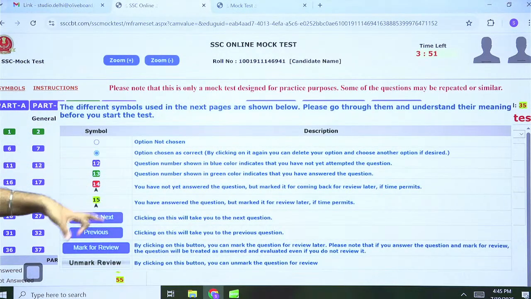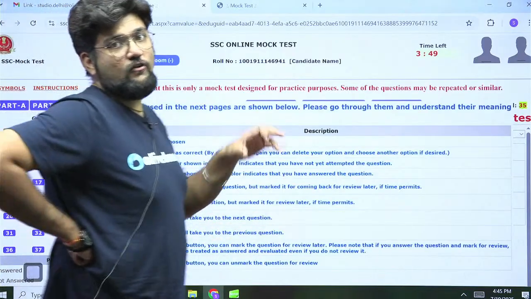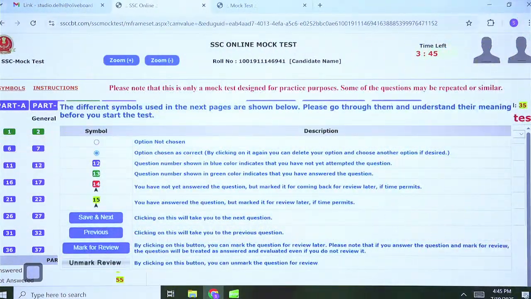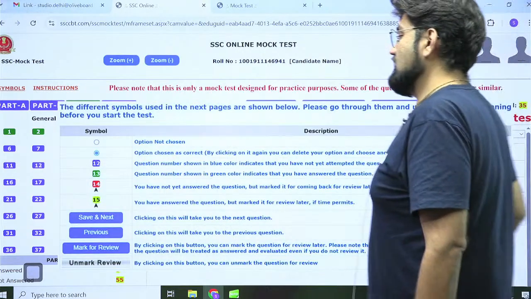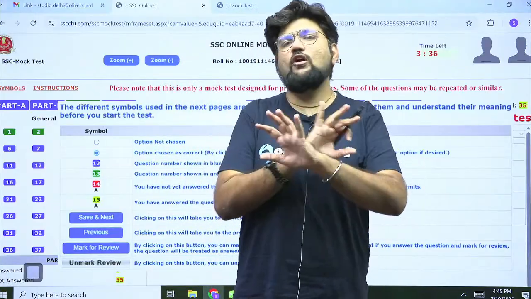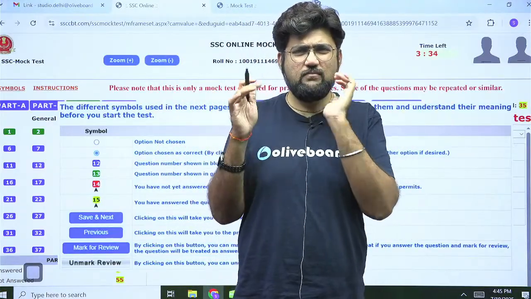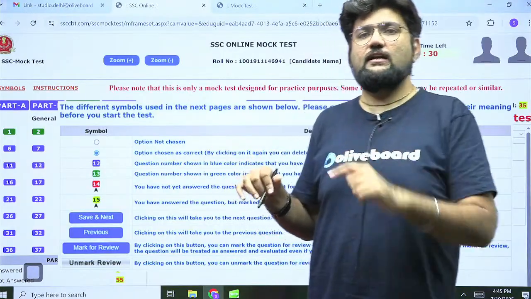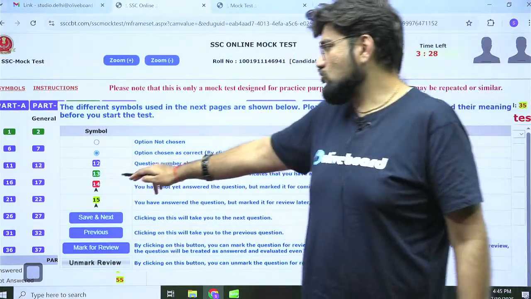If you are on a particular question and you have marked it for review, so you have not yet answered the question but marked it for coming back to if time permits, then it will be marked as red. For example, I am on a particular question and I have not answered it. I am somewhat trying to figure it out, but I am not getting the answer. Let me check it later. So I have marked it for review. That will show to be red.